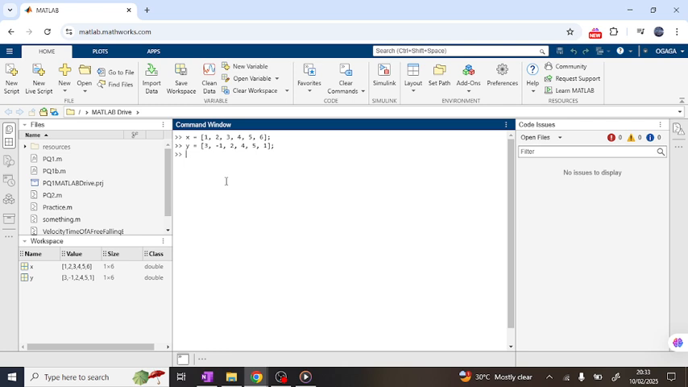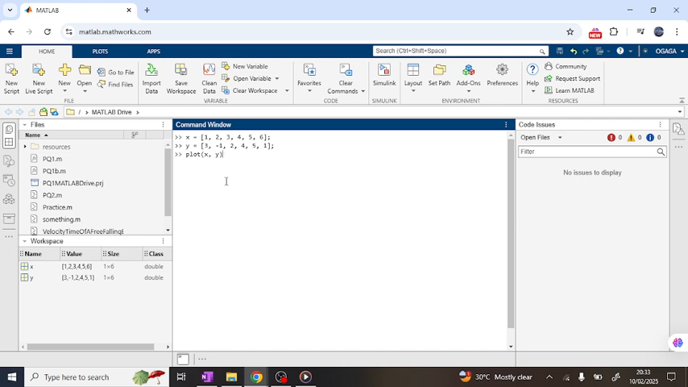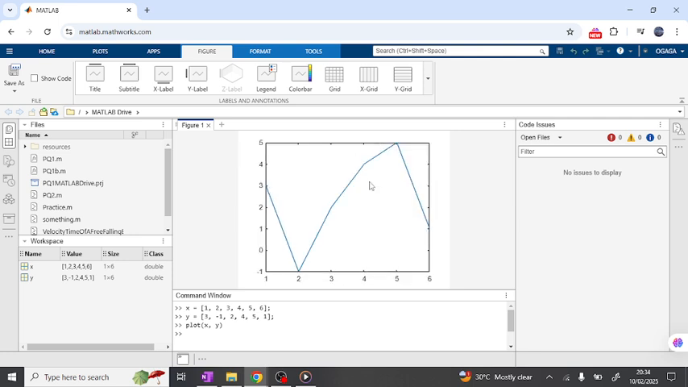Now to plot a graph is super easy in MATLAB. Just say plot and then you put your variables there, x, y. If I put the semicolon, MATLAB will not give me the results. But when I don't have a semicolon there and just press enter, MATLAB will give me the results. Perfect.